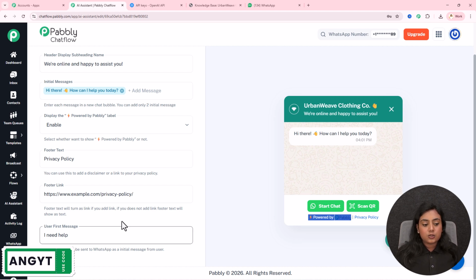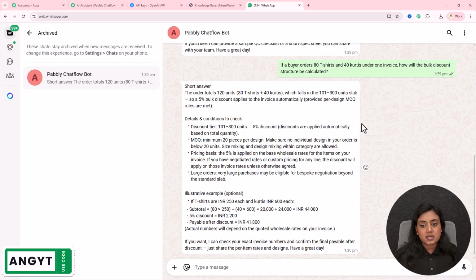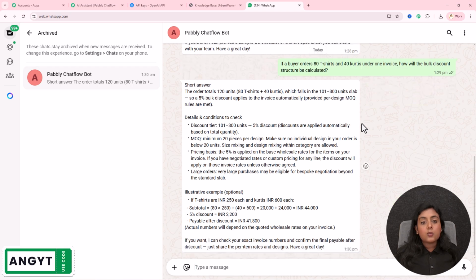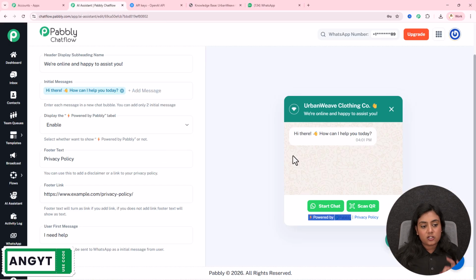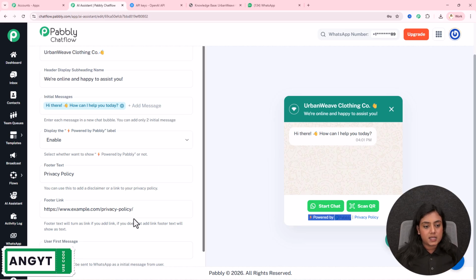And last is the user's first message. So let's suppose the customer, client or the lead is directly communicating with this AI assistant just like I did. So what is the first usual message that you receive from your lead, your customer? You have to enter that message right here, okay?